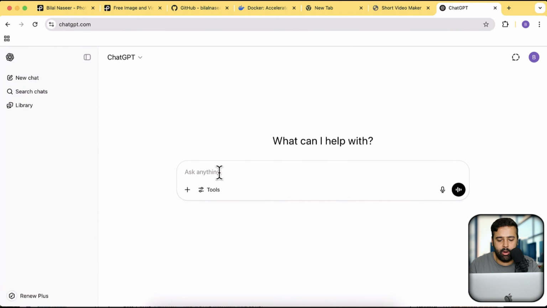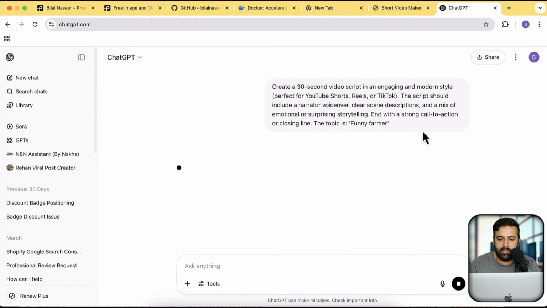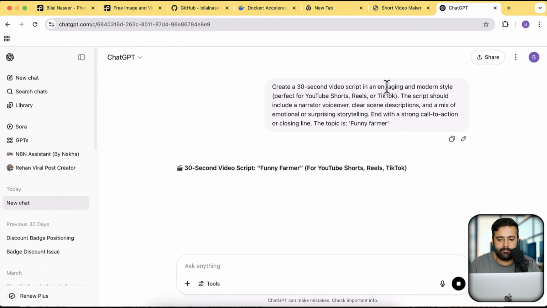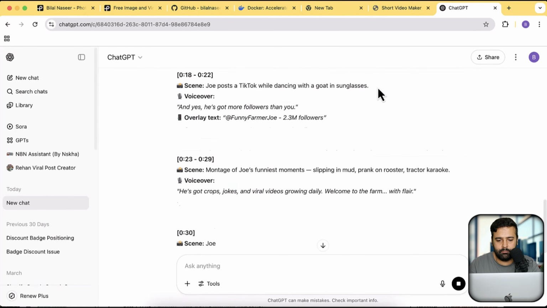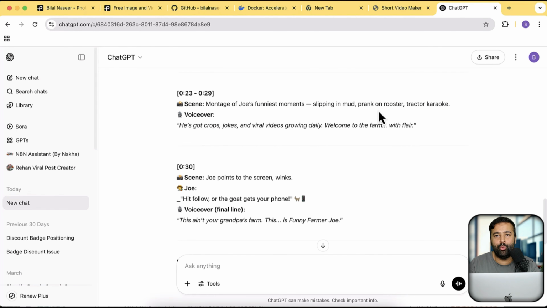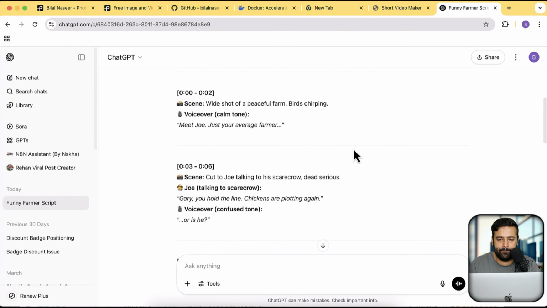Perfect. Now I'm going to add the prompt and add my topic here. So in this case, I'm generating a video for the funny farmer. Let's click on our script generator and see what we have. Perfect. We have our script ready. Now we will go to our video maker and follow all of the instructions given by ChatGPT.